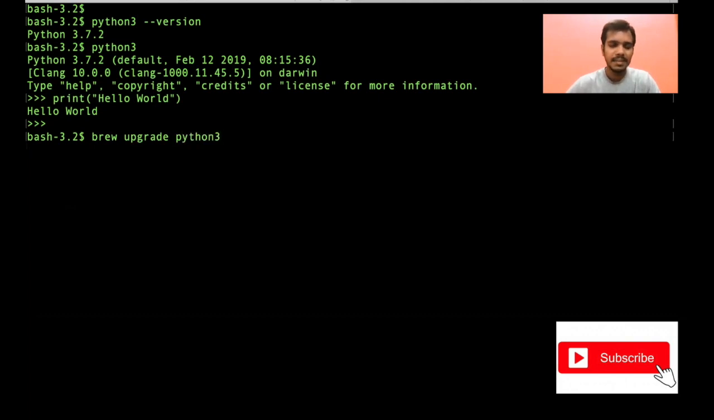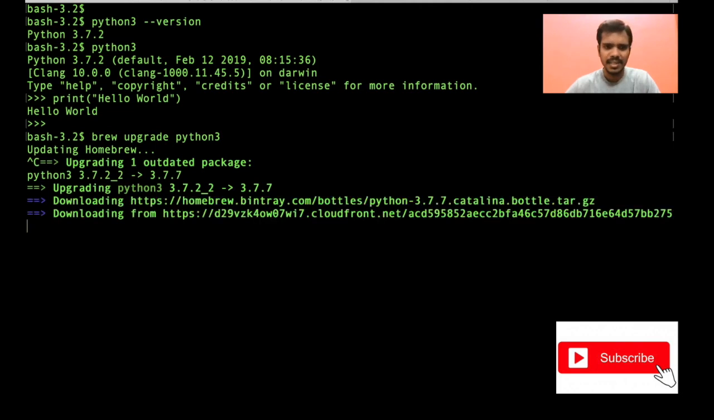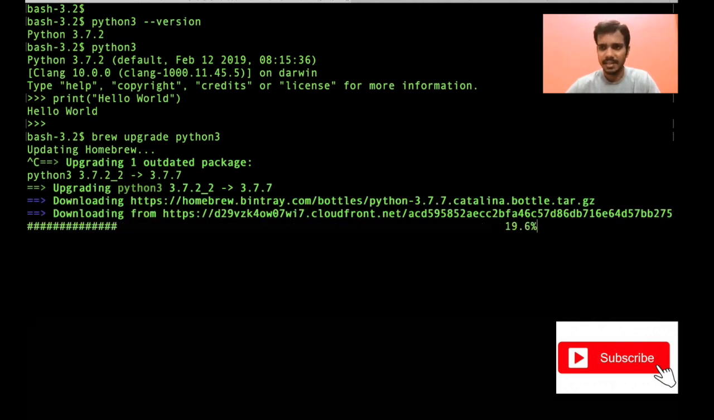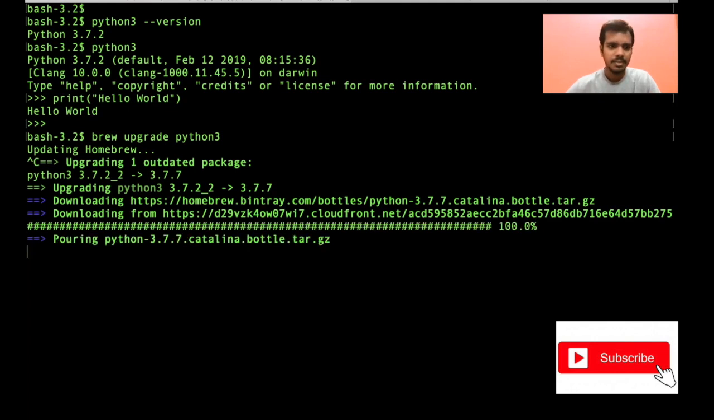So what will happen is it will ask for update first, but I will cancel this. I don't want to update homebrew. And it will start, I think the latest version is 3.7.7. So that's what is the latest version on Mac. So it will start installing that basically. So I'm not going to show you, it will take some time. So let me cancel this, but of course you can keep this running and 3.7.7 will be installed on your system.